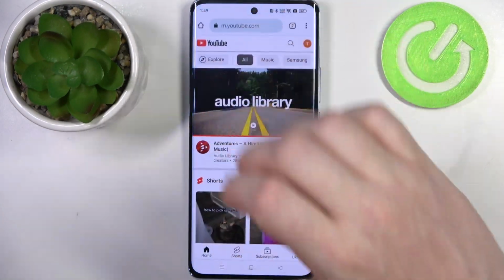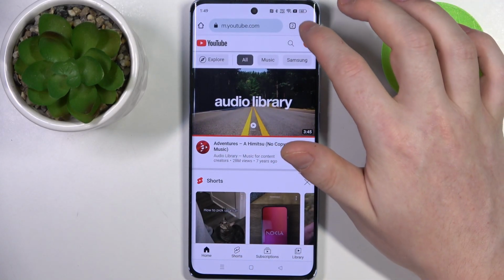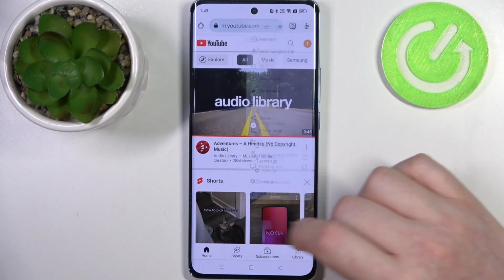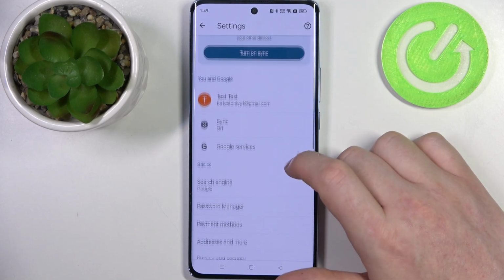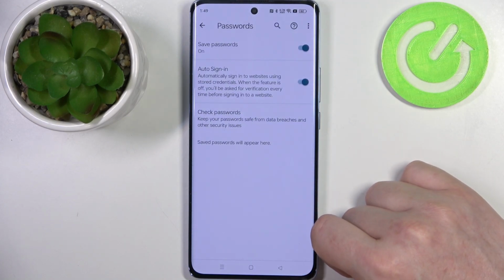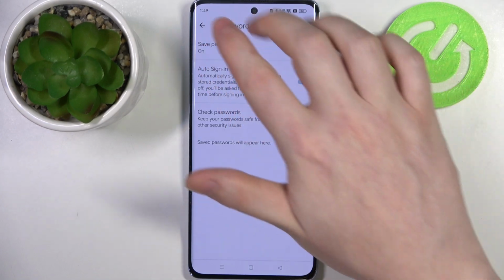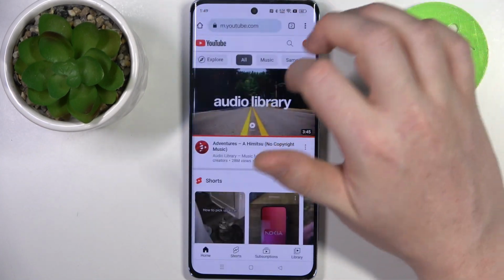And to do this we'll need to open our Google Chrome, then we can click on the three dots in the top right corner of the screen and move to the settings. Inside, scroll down and find Password Manager. Right here make sure that Save Passwords is on, and now we can go back to our browser.